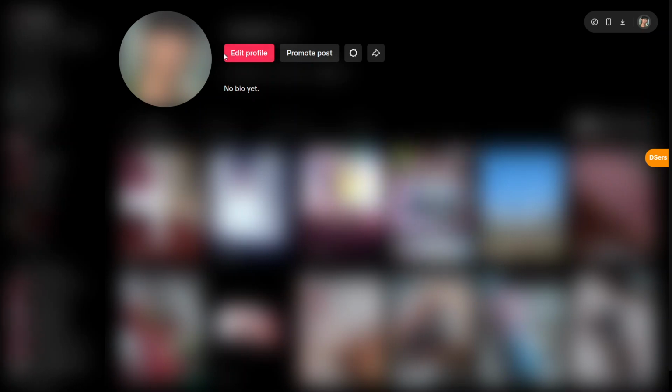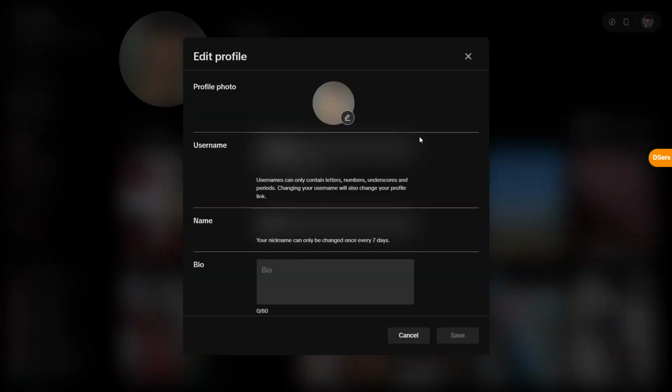You'll see an option that says Edit Profile. Tap or click on that and a pop-up window or new screen will appear with different fields you can update such as your name, username, and bio.